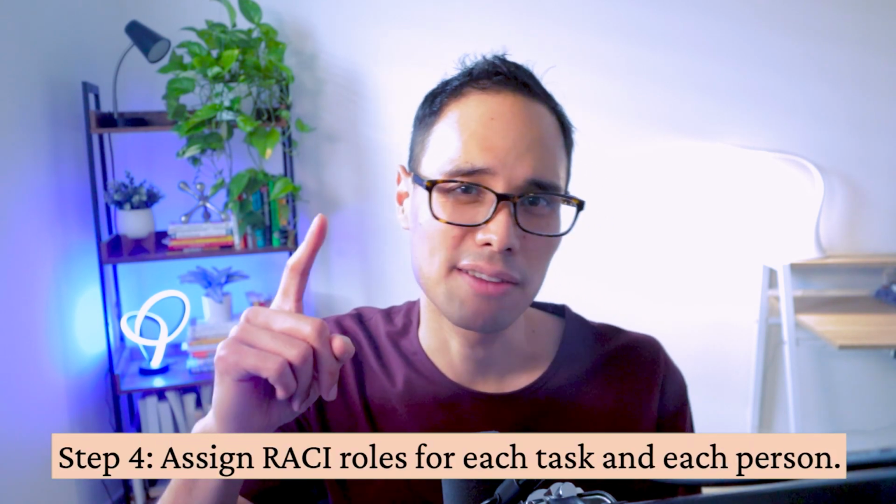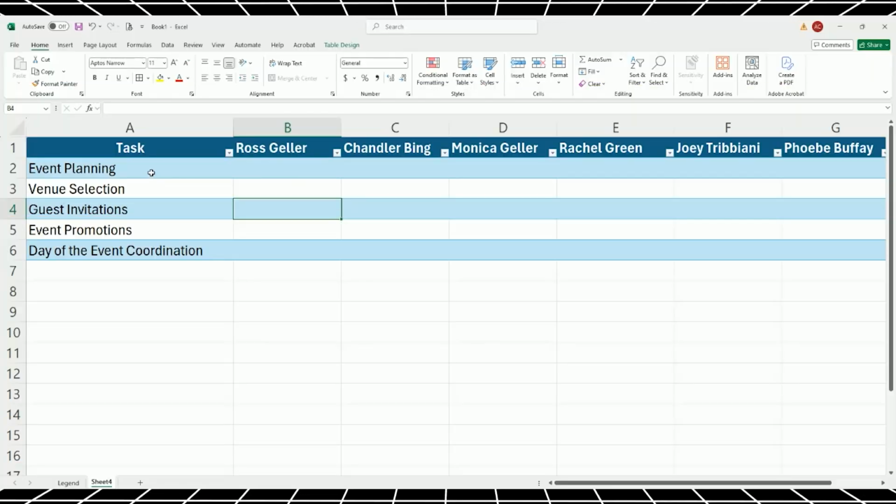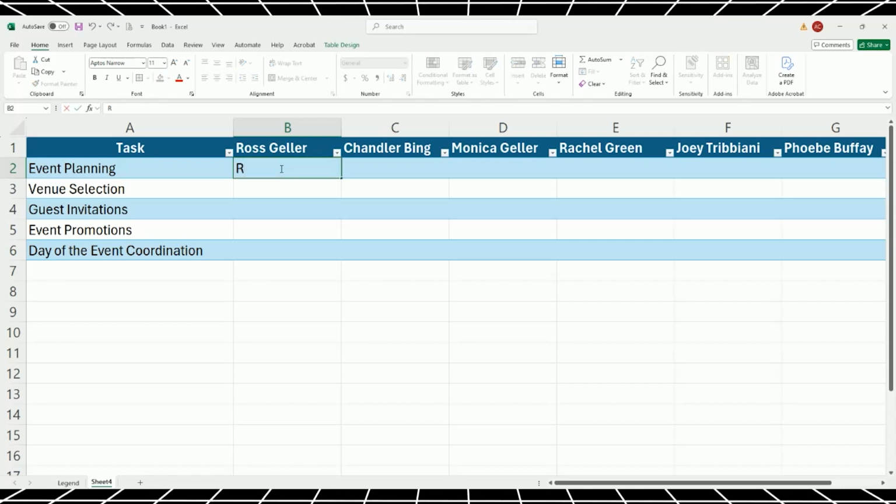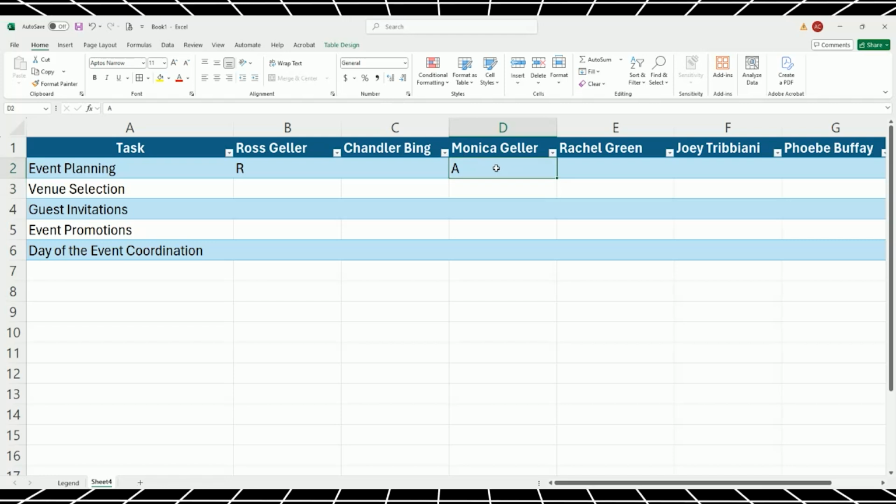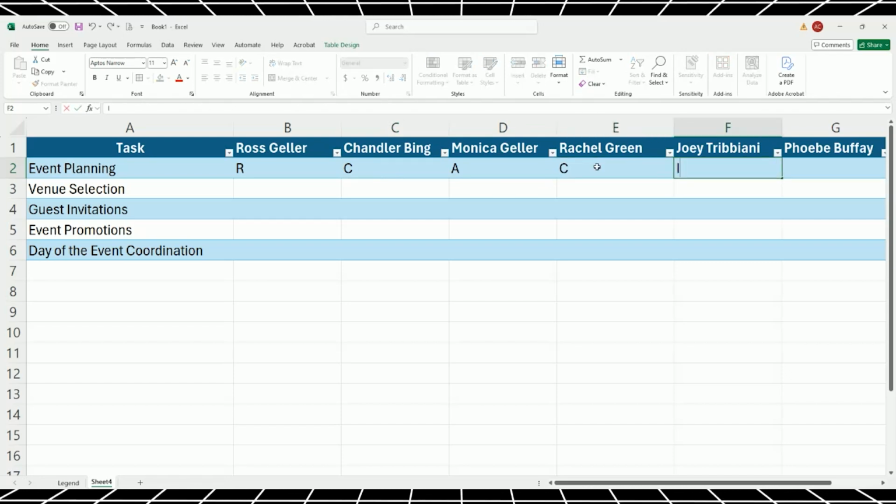For the first task of event planning, let's say that Ross is responsible for organizing the charity event, so we'll assign him an R. And Monica, well, she's the one ultimately held accountable to make sure that it's a success, so we'll give her an A. Chandler and Rachel are to be consulted with while the event is being planned because they want to be kept in the loop and also because they want to give their feedback. So we'll assign both of them the letter C for consult.